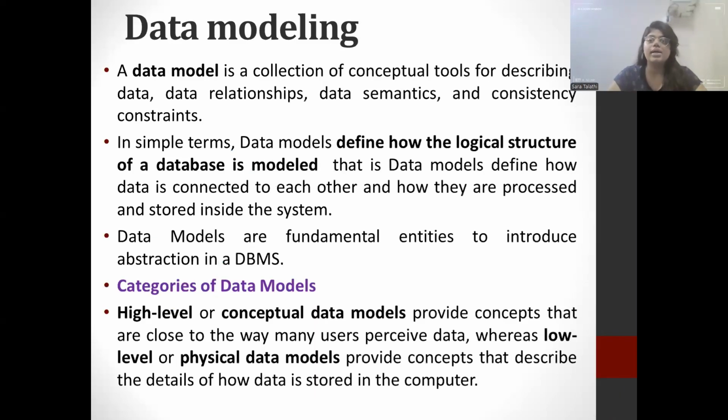Yes, data modeling. A data model is a collection of conceptual tools for describing data relationships, data semantics, and consistency constraints. In simple terms, data models define how the logical structure of a database is modeled. That is, data models define how data is connected to each other and how they are processed and stored inside the system.